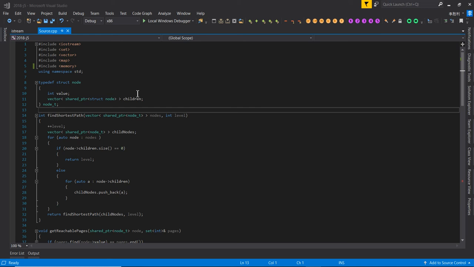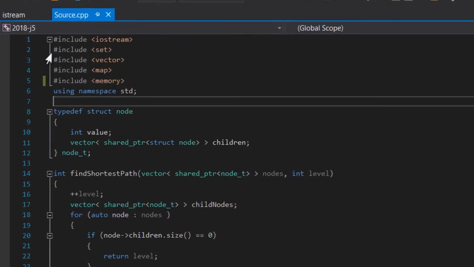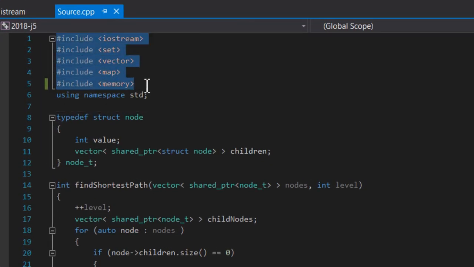Now let's see how we solve problem J5 in C++. Here are the included files. We have iostream for input output. We have set to track the pages. We have vector to track the nodes in the tree. And we have a map for the page number to the page node in the tree.